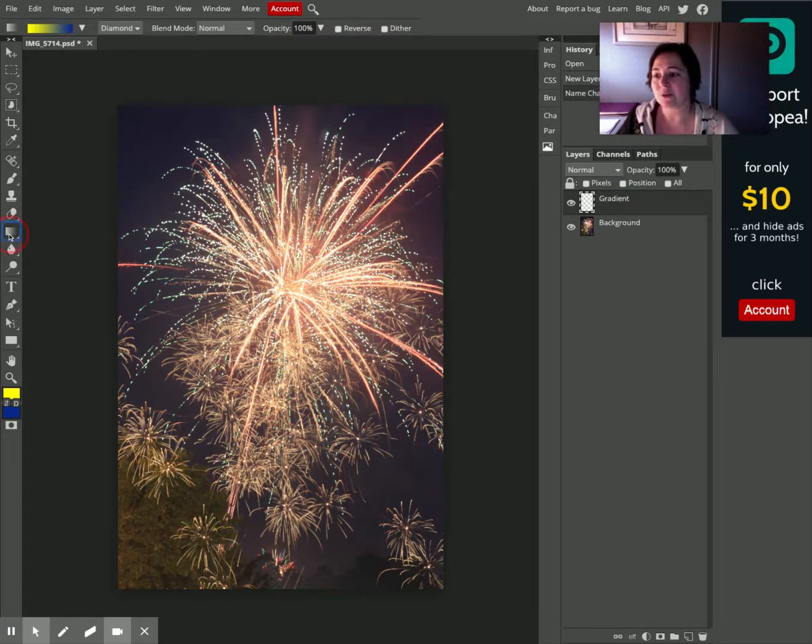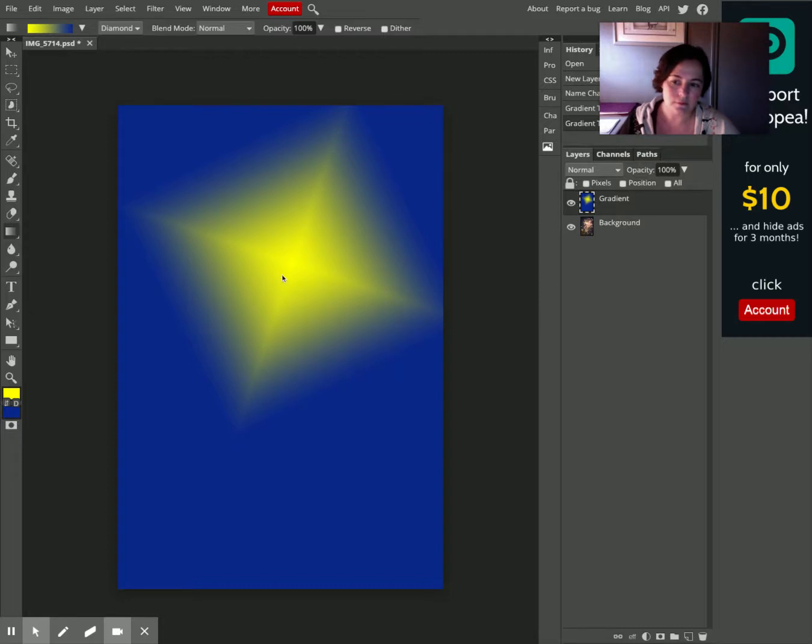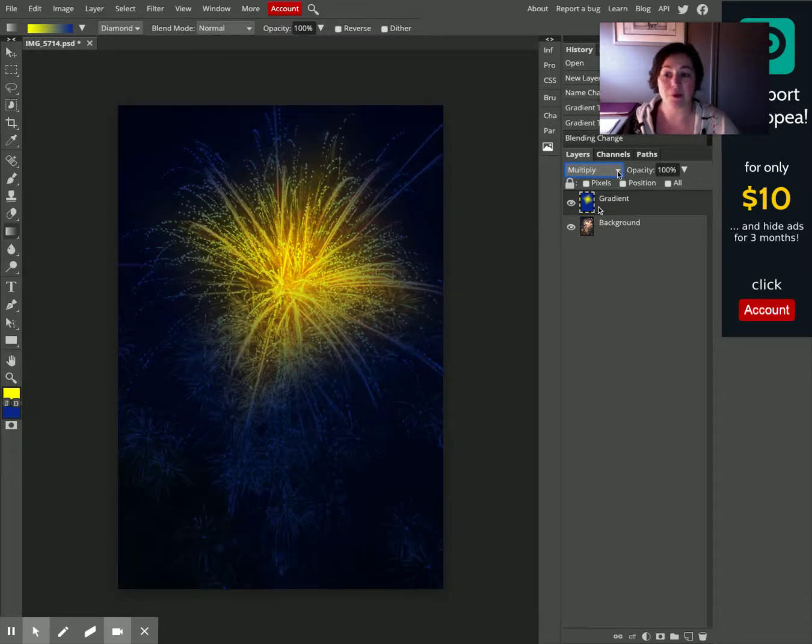Now I'm going to use my gradient tool. And I'm going to draw a line across my image. This is going to create a gradient. Now I can kind of play with it until I like it. I don't know. Do I like that diamond shape? Sure. Okay. Now we can see that our gradient has overlapped our image. I'm going to click on the blending mode option and I'm going to change it here. So I'm going to try multiply. Ooh, I like that.